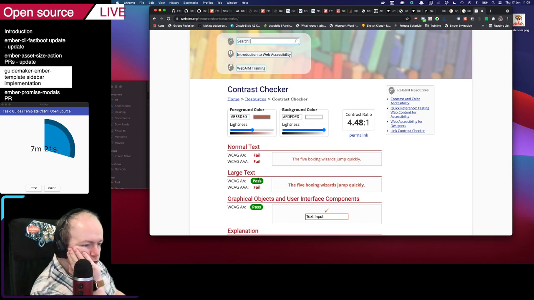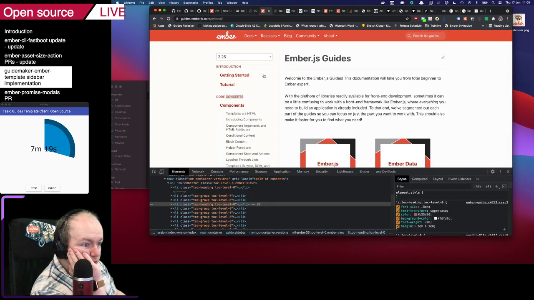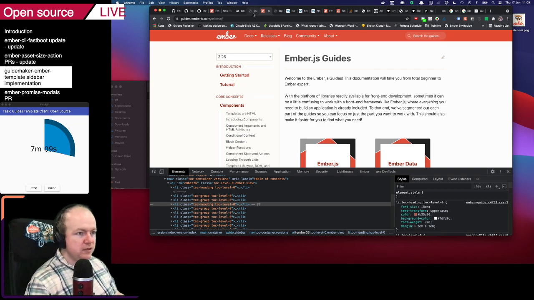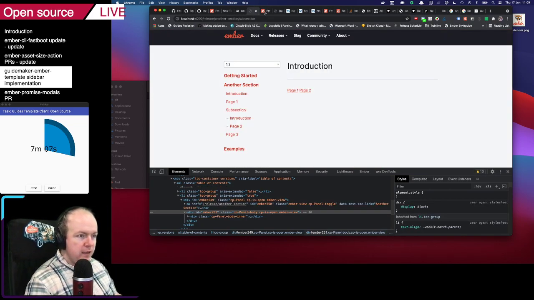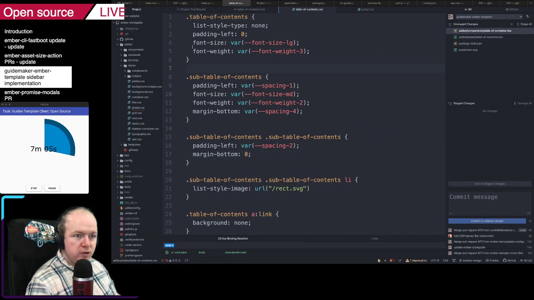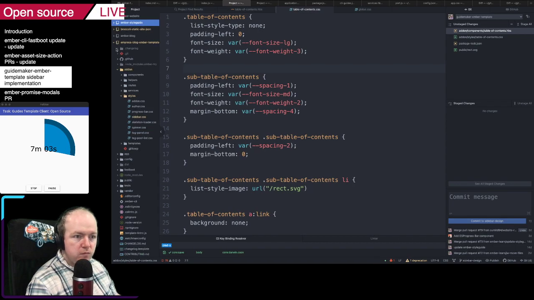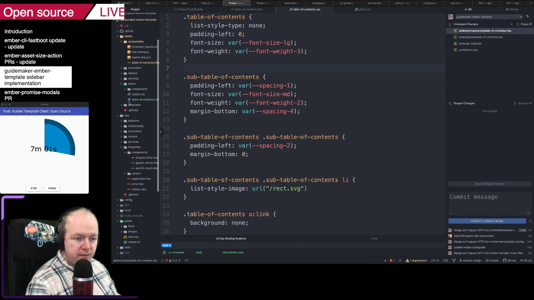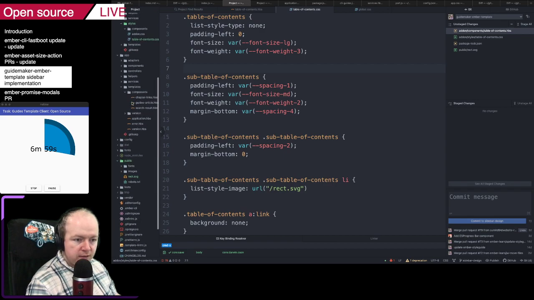Is it large? Don't think that's large. That seems like normal text to me. It's the same kind of size as this. Oh, that's not great. Anyway, not quite the thing I'm trying to solve right now. What I am going to do, however, is update my table of contents here.